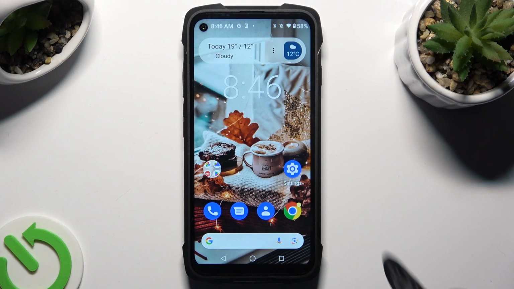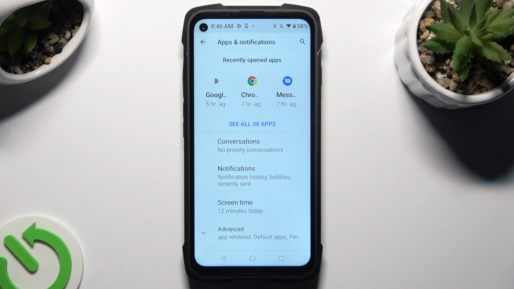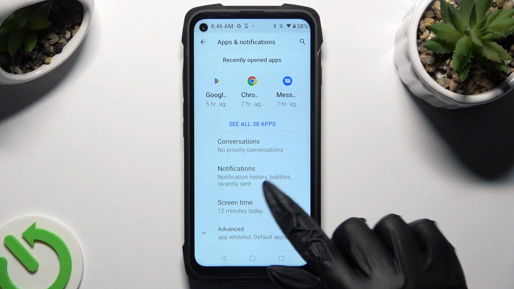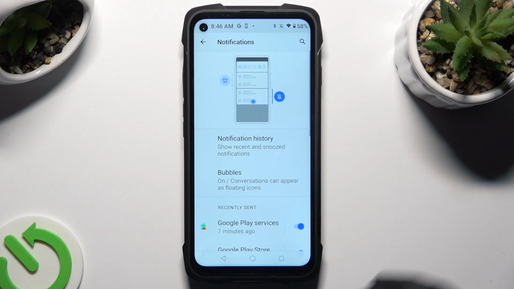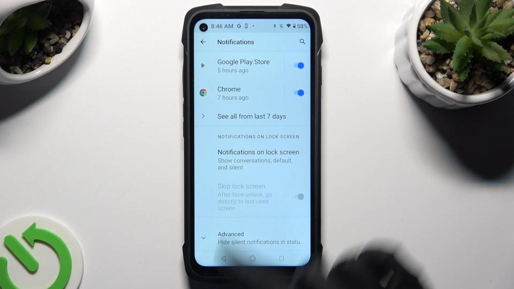First of all, go into Device Settings and click on Apps and Notifications. Now select Notifications over here. Scroll all the way down and tap on See All from last 7 days.